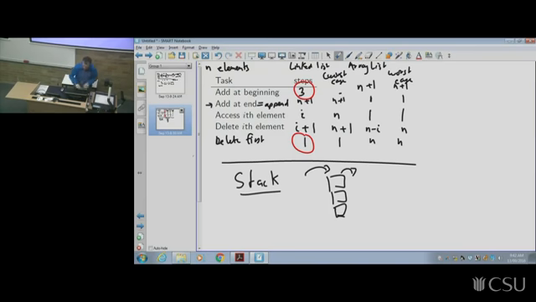Also, a key thing we want to do is look at the worst case.